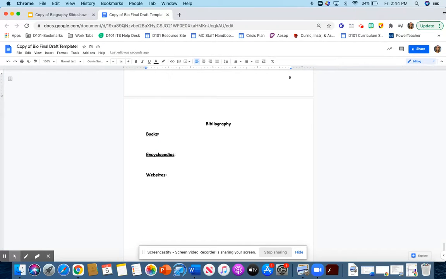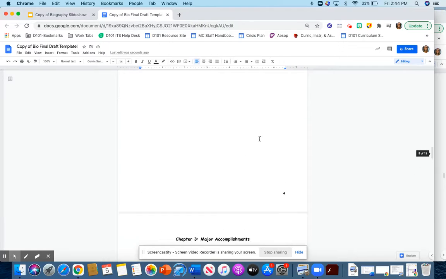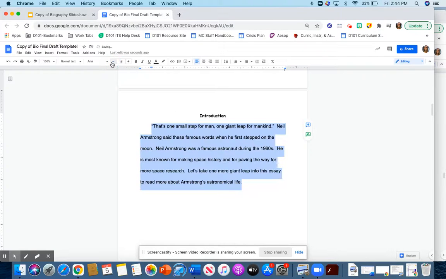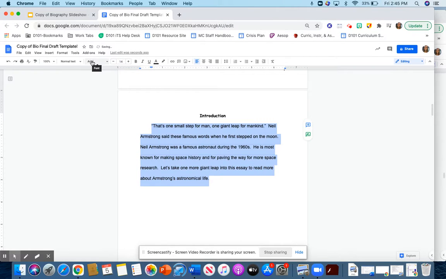Remember that you're going to want to make sure that your formatting looks okay when you copy and paste and that your text is a size 14. So right now it's 16. It's a little too big, so I'm going to make it 14, and make sure that it's readable and it's in black.